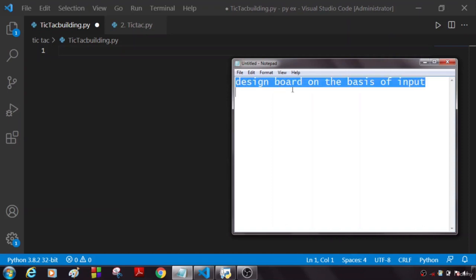With the board designing we also have to discuss how the user will give the input, because our board spaces will not only be a design, they will be available spaces for the input. So we are concerned with two things. The first thing is to design the board, and the second thing is the input.